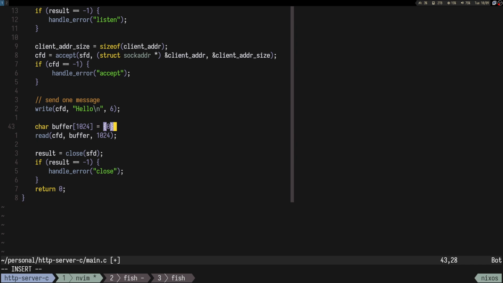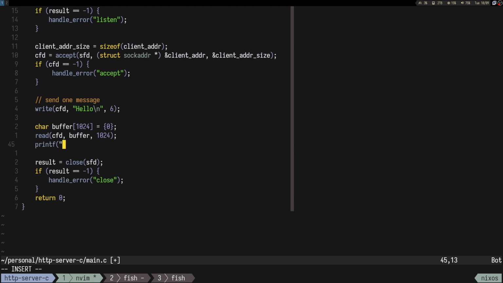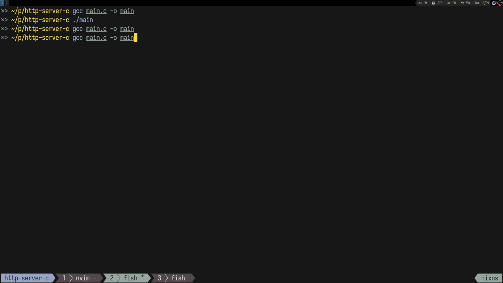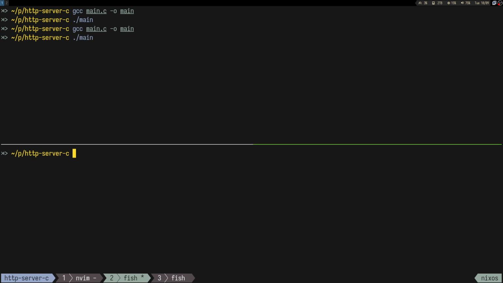Can I say it's 0? Probably I can. And then let's just print f percentage s buffer, and we can do something like client and then some quotes around it. Okay, I think that looks fine. So let's start it, and then if we netcat, I think if you do something like this, yeah, it sends the stuff. Okay, nice.